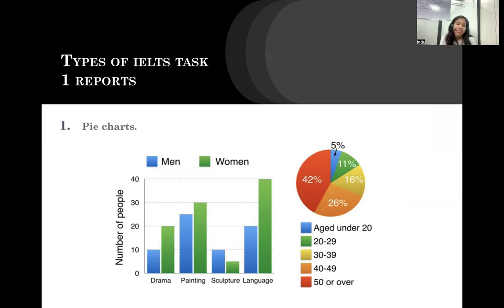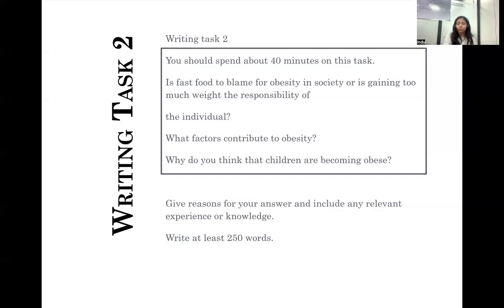You can also get a table which has information, some columns, some rows, and you have to interpret that into words, and they will assess you based on your answer. That's all the infographics that you can get for your task 1. Now let's talk about task 2. They'll give you some questions to write the essay about, like the one on the screen.